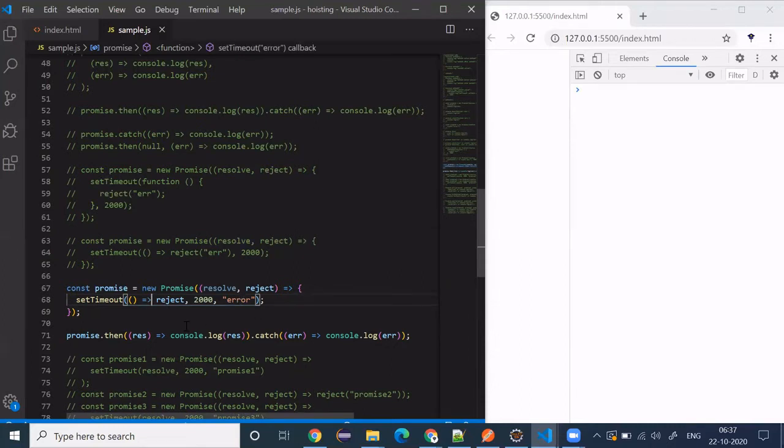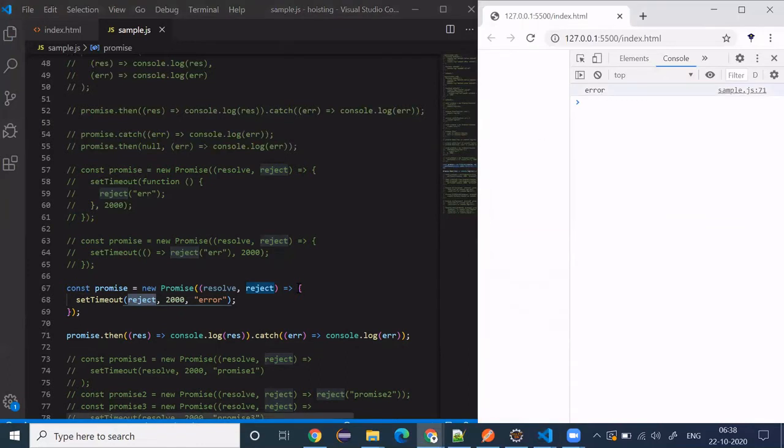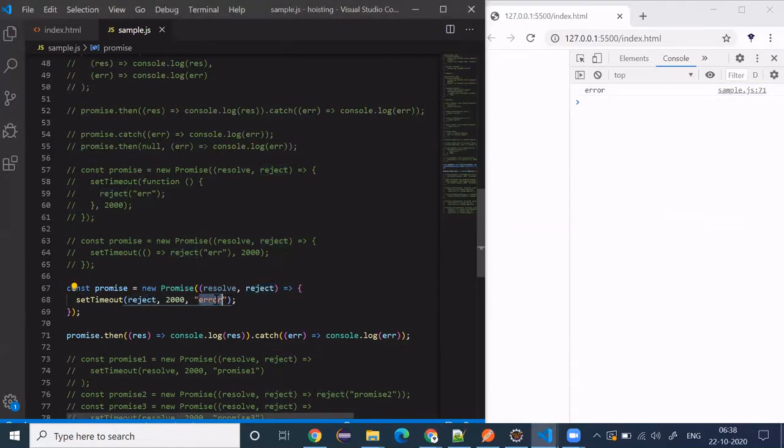So sorry, this should be... this reject itself is a method, right? So we can pass a callback, save it. So we got the error response. As a third parameter, it will pass this object or a string as a parameter of this reject. So here we get this error as a string of what we are passing in the parameter. So this is how we handle a promise.